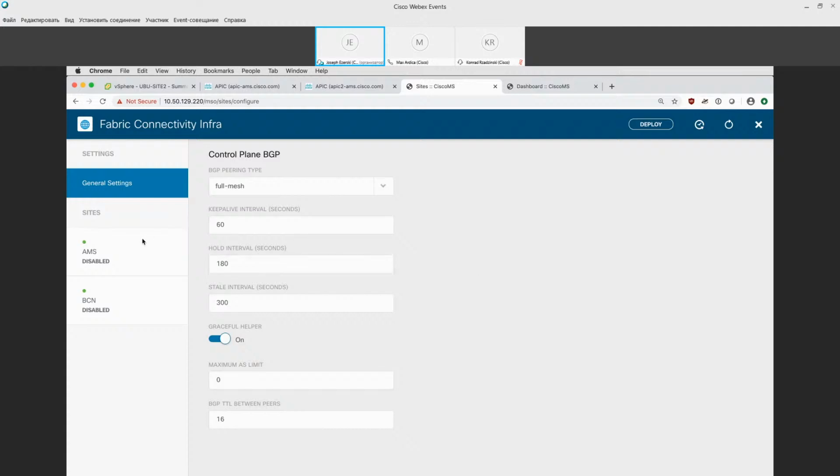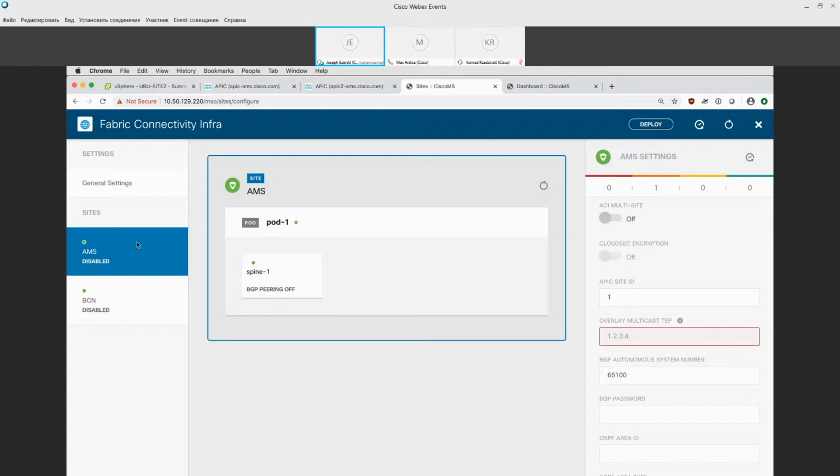So if you look to the middle left here, we have a list of sites. Right now we see Amsterdam, we see Barcelona, and they both say disable. So let's go through and enable them.